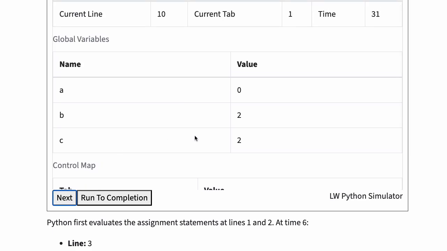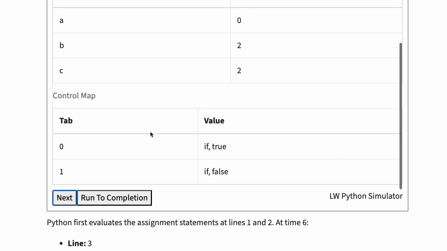At tab 1, the current tab is still greater than the statement's tab. This means that again, the current body has ended. The control map value at tab 0 indicates that LWPython is again inside an if, elif, or else body, so it decreases the current tab by 1 again.